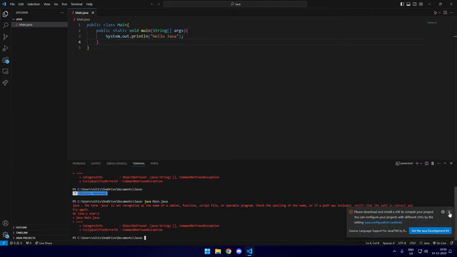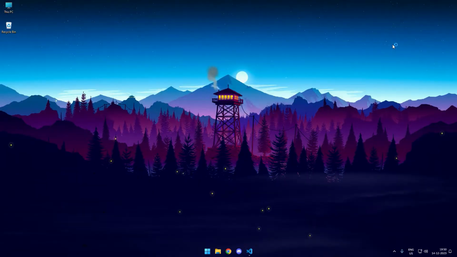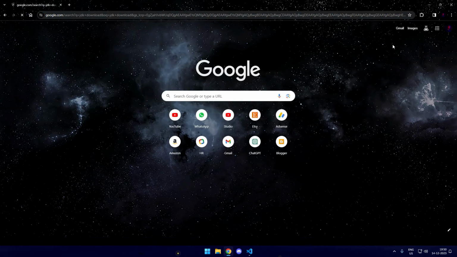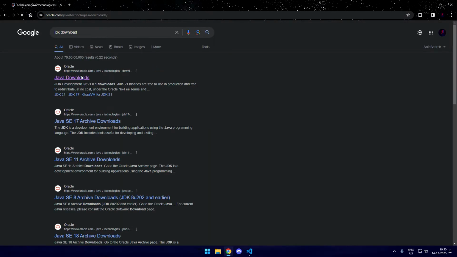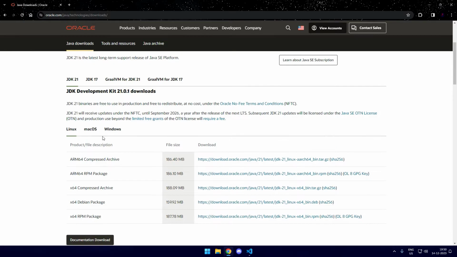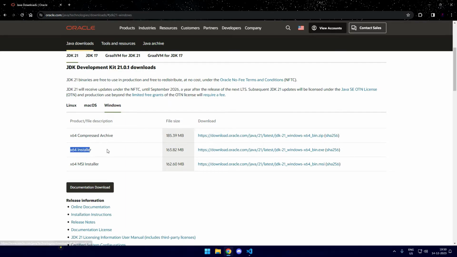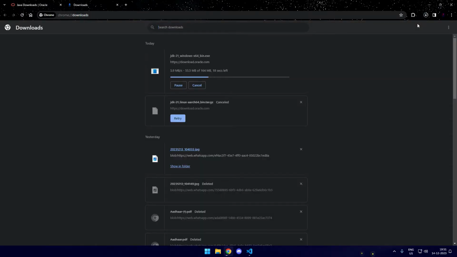VS Code is also giving this prompt automatically. But in case you're not getting anything as such, you can simply head up to your browser and search for JDK downloads. You'll get the first link that takes you to Oracle. Over there, simply switch to the section for Windows, or you can also download as per your requirements for other operating systems, and simply download the 64-bit installer.